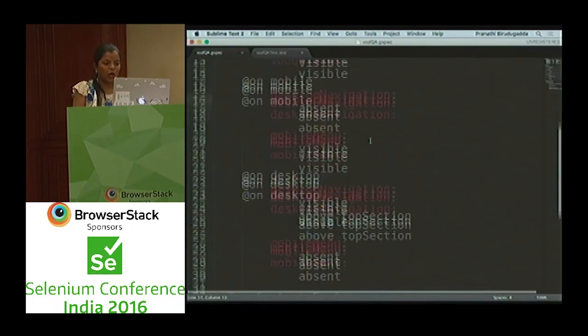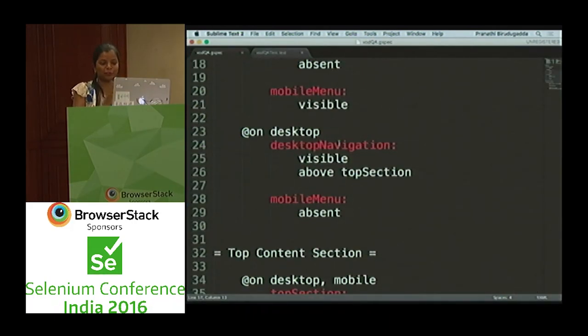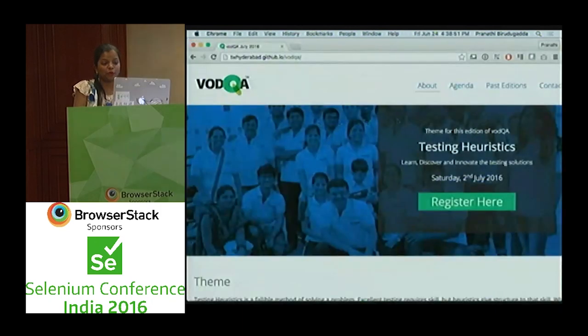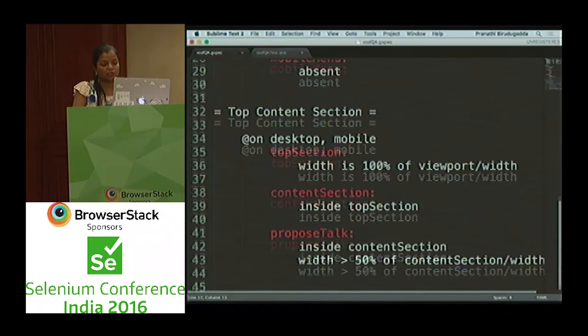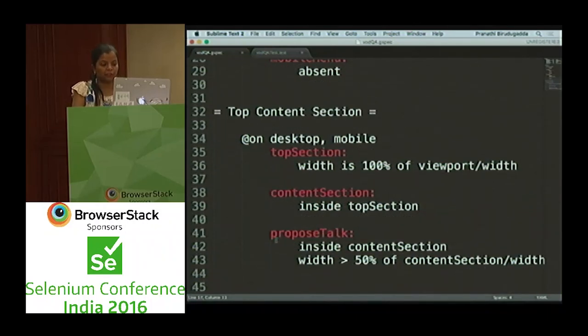And similarly, on desktop, navigation should be visible, and it should be above the top section. I define this as my top section, so I'm giving the layout of it. It should always be above the top section, and my mobile menu is absent. Similarly, I have defined for my top section, etc. If you see this button, I said the proposed talk button should always be inside the content section, and its width is greater than 50%. And it's the same for desktop or mobile.